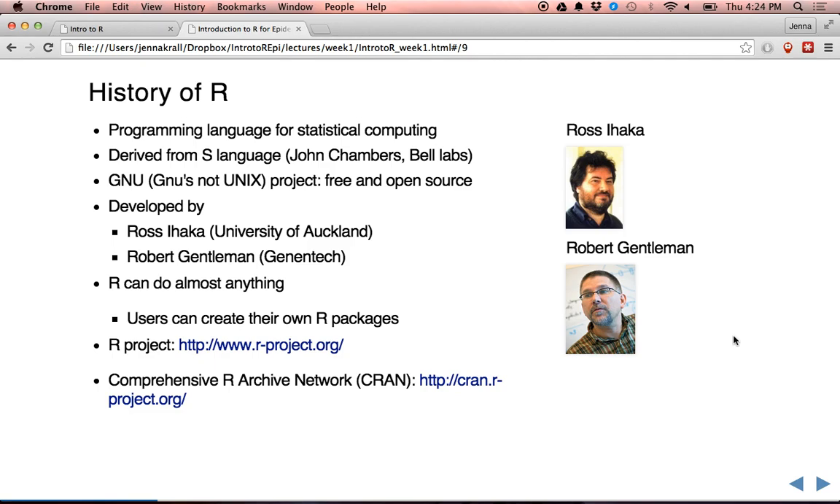And I've put two websites here. One is the main R website for the R project, and the other is the Comprehensive R Archive Network, or CRAN. CRAN is where all the packages and R itself is stored. And so you'll visit that site, that's where you downloaded R, that's where you'll download packages that you might need.